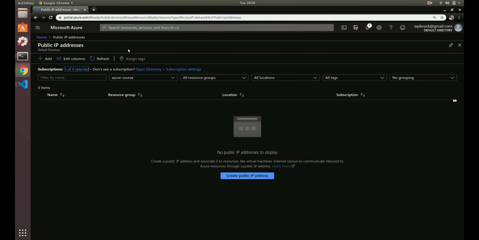So let's create one. So basically, think of your domain. If you have foobar.com, there's an IP address behind that. So right now we're just going to create a public IP address that we can assign to our virtual machine in a later video. And let's do this now.